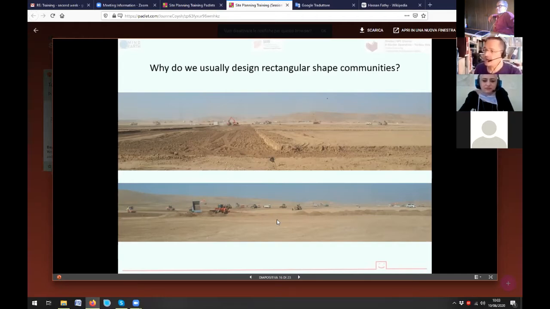But there is no other reason, because we might explore different kinds of shapes, and there might be a reason to do that, even cultural reasons, depending on the community.